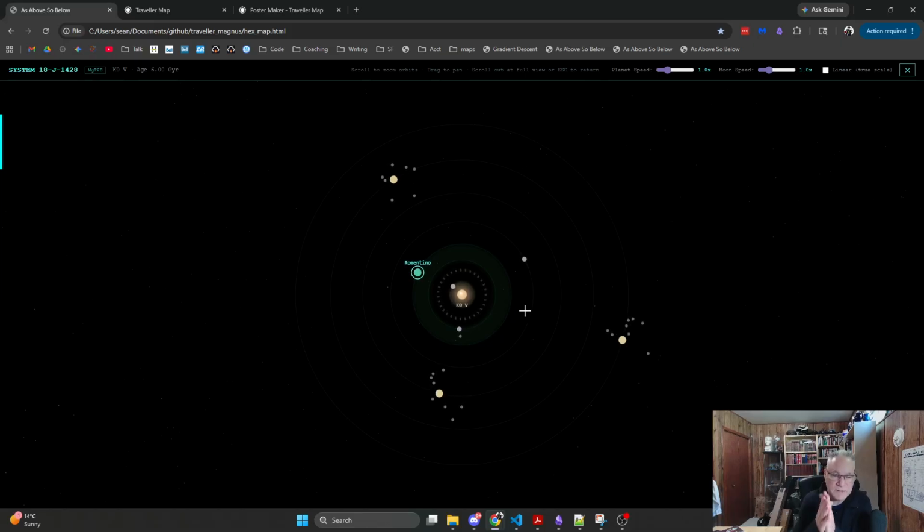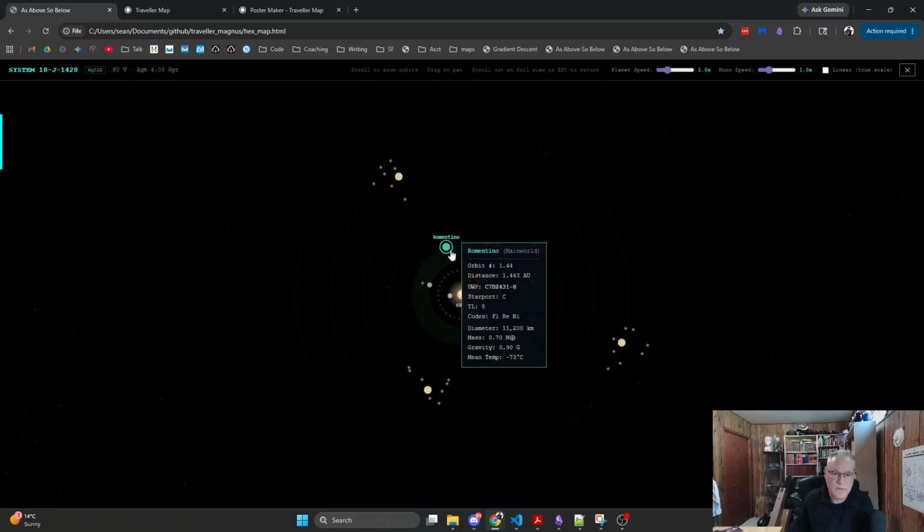By default, it's going to be a logarithmic scale. So in order to fit everything in and make it look nice, we have this logarithmic scale. We understand that these external orbits are out further in a real linear scale. But we can see the main world there. We can see the green habitable zone. Romantino is the main world.